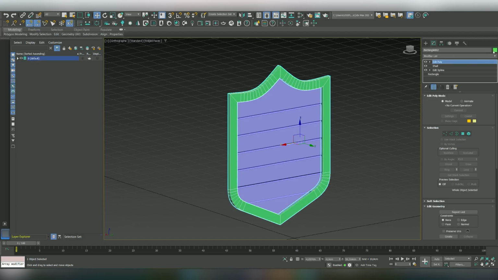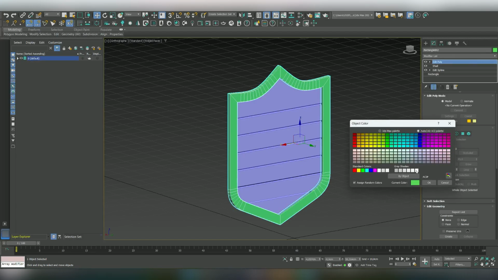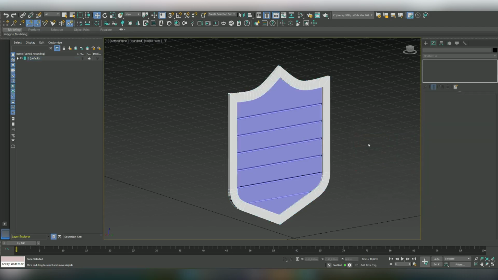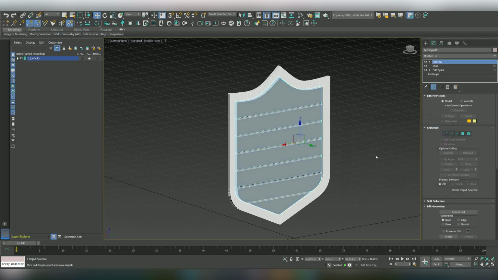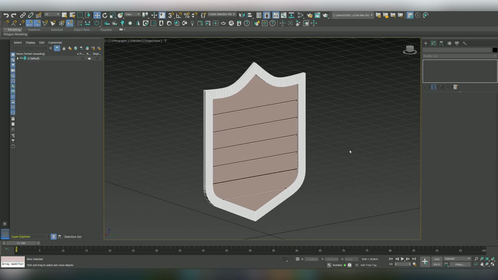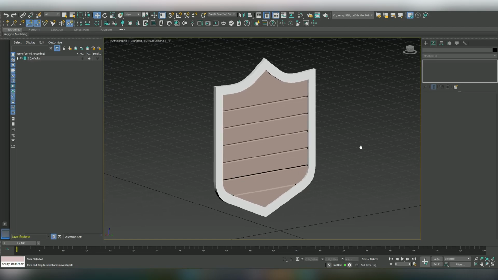Now we can add some simple colors for the frame, maybe something like metal, and for the wooden parts maybe like that. And we created our basic shield.